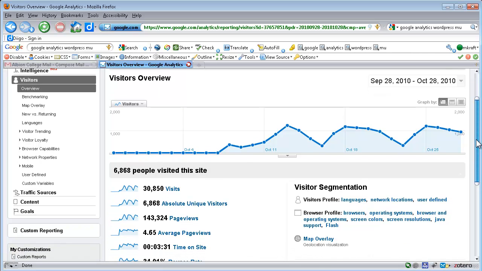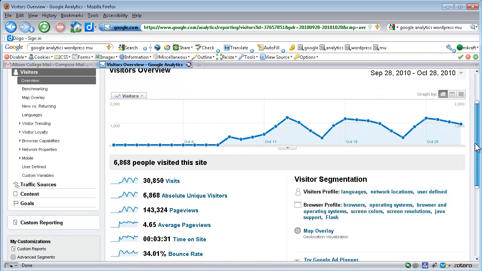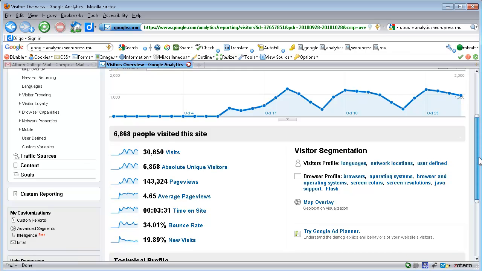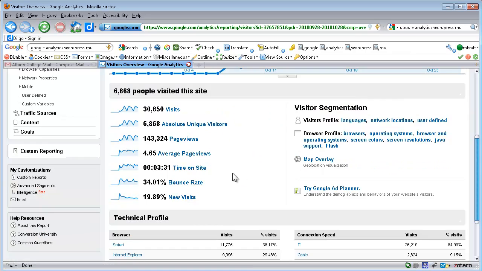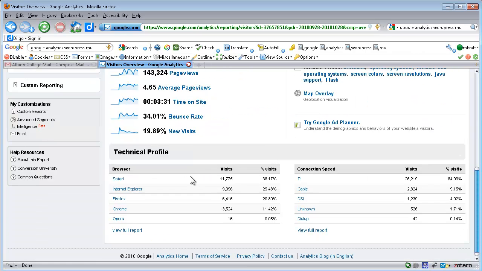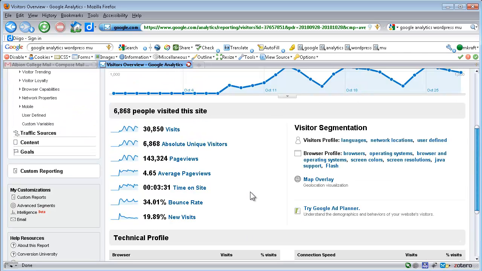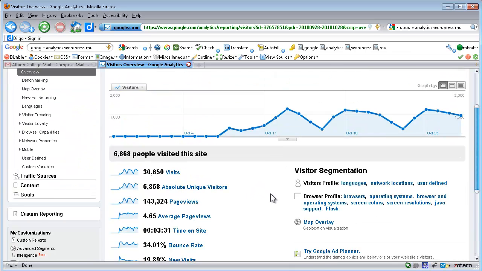Analytics tells you all kinds of stuff about your website. In this particular report, we can see that on this website, in the short time that it's been active, which has been since just past October 4th, we can see how many visits we've had to the site, how many unique visitors we've had, how many pages they've looked at in aggregate, all kinds of information. The system will tell you what browsers people use, what kind of internet connection they have, operating systems, mobile devices, all kinds of nifty information.